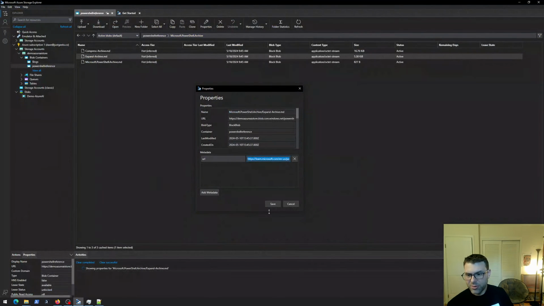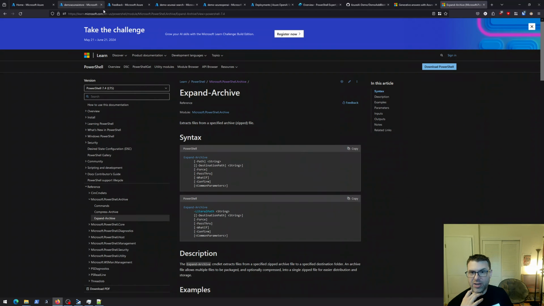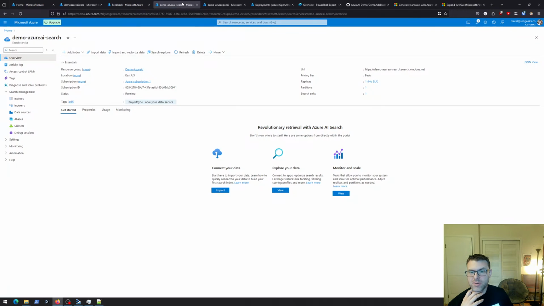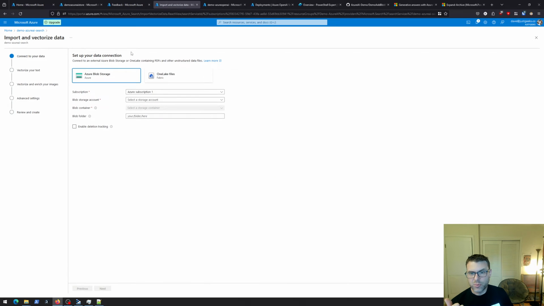So once you have your files in a blob storage, then we can use Azure AI Search to ingest these blob files and index them, put them into an index. All right, so how do we do that? Once you have your Azure AI Search resource created, you're going to use this option right here, import and vectorize data. This is just a simple wizard to import your data from blob storage.